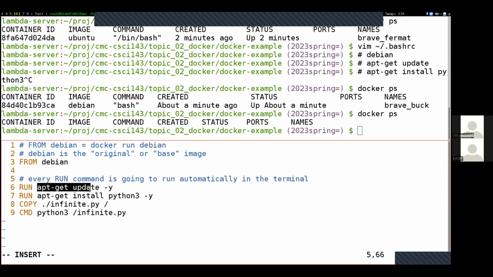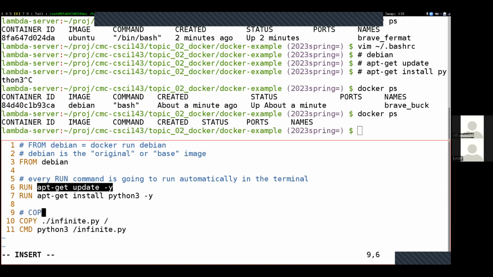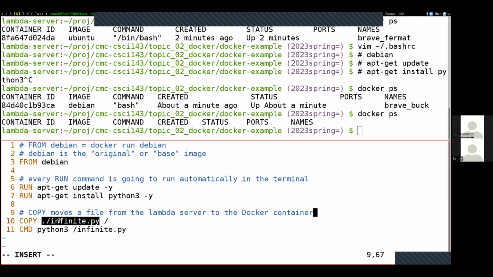So we saw before that I ran this apt-get update and this apt-get install python3 commands in the terminal because I needed to install Python 3 in my container. And so by putting these RUN commands in the Dockerfile, it's like automatically typing those in for us. The COPY command right here moves a file from the Lambda server to the Docker container. So we're going to try to run this particular Python file right here. And in order to run it, we're going to move it.